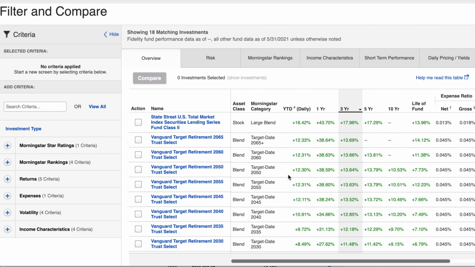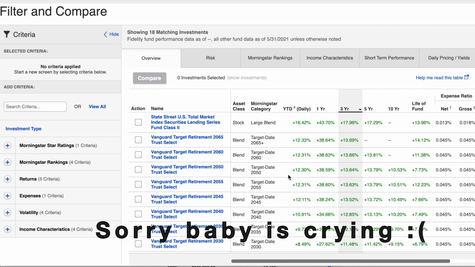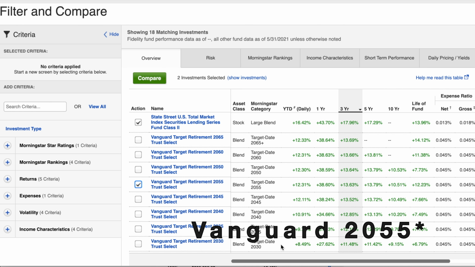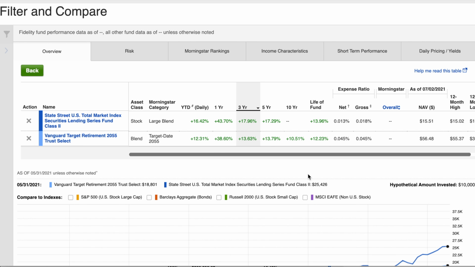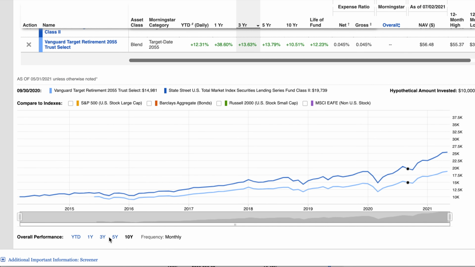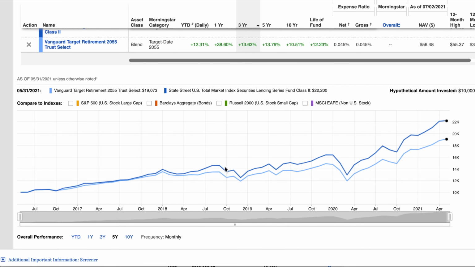A really lovely tool I like to use from Fidelity is this filter and compare option. Let's say you were trying to choose between various different index funds. This is a great way for you to compare its historical returns, its risk level. It also has Morningstar ratings, performance, etc. For example, I want to look at the State Street versus this Vanguard 2025, and then I just click on compare. There's a graph showing you how they perform historically within a particular time frame.